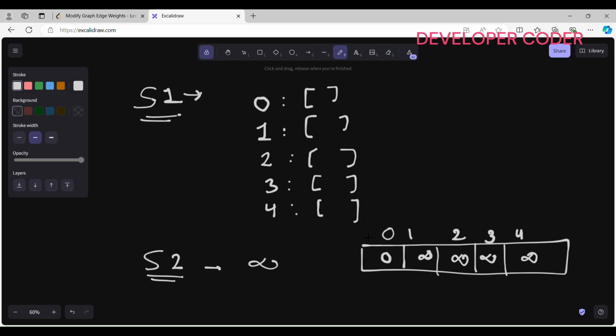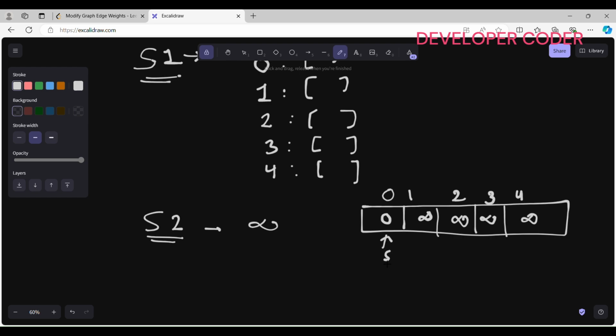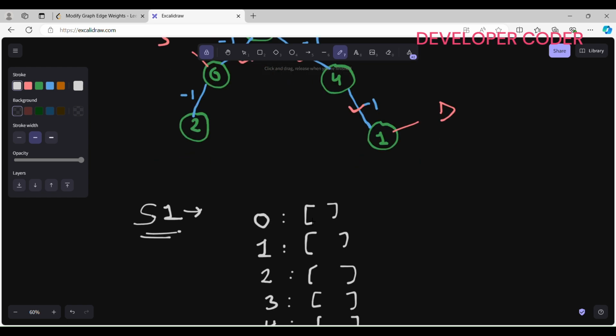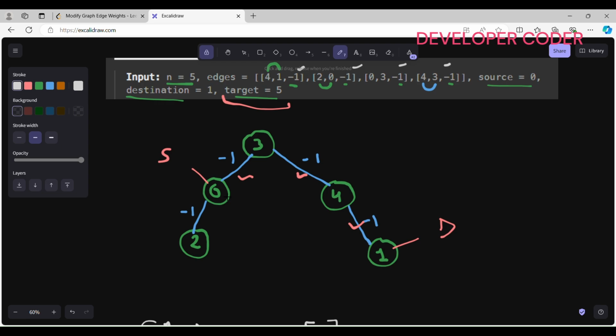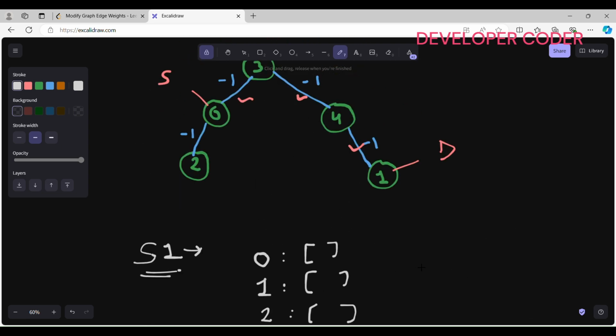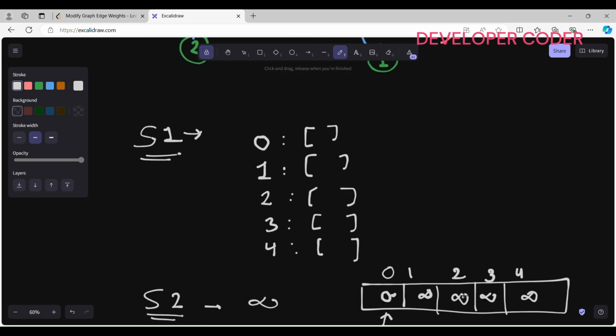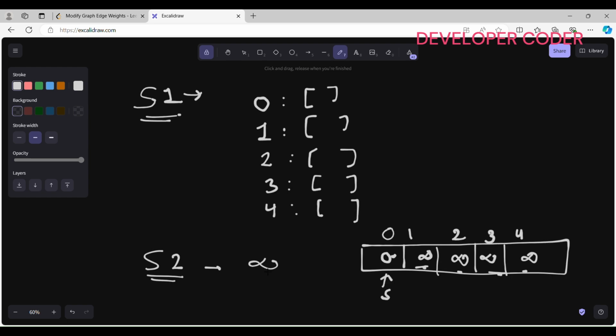Since my source is 0 initially, and I am at the source itself, I didn't take any distance. From 0 to 1 I can't move, because there is nothing here, so it is infinity. From 0 to 2 I can't move anywhere, and from 0 to 3 I can't move anywhere. This is nothing but the shortest distance I'm going to take to reach these particular nodes. So I can't move anywhere, and initially it is just going to return me infinity.